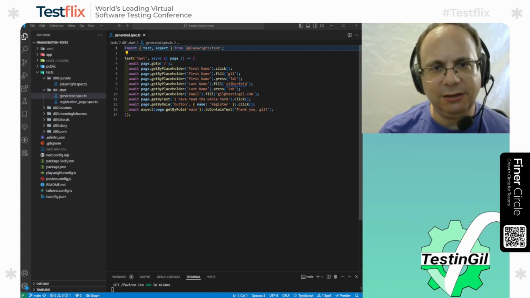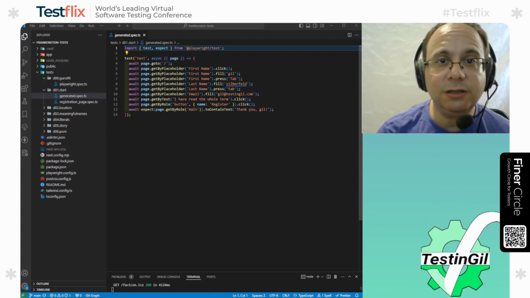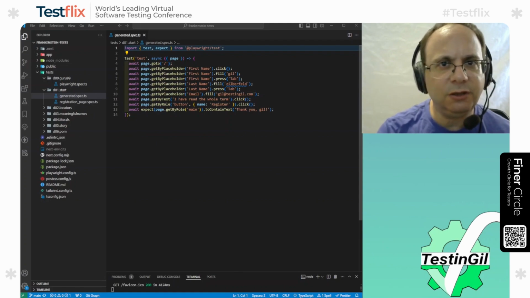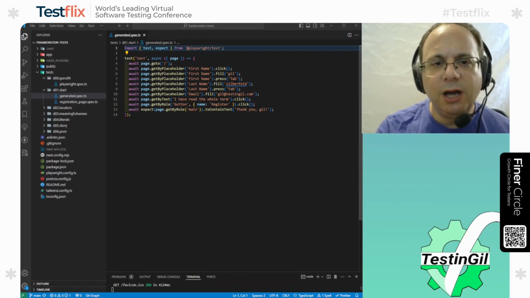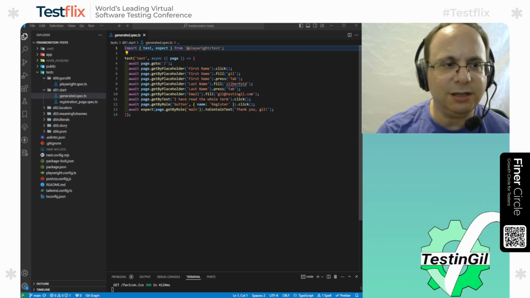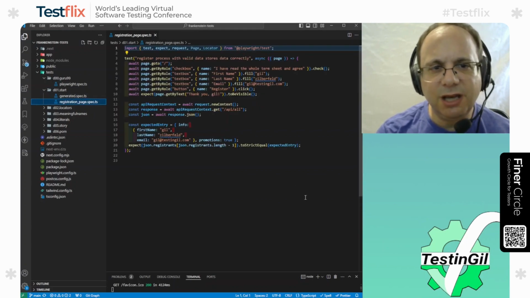Apart from that, part of the check that I want to do as well is call an API to get the information that it was actually saved, which the generator actually cannot do. So I wrote this test by myself, and it looks a bit better to me.